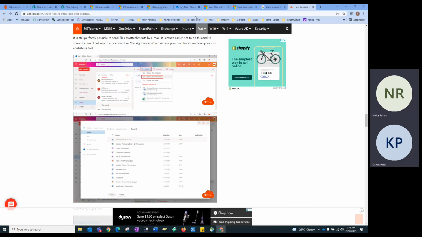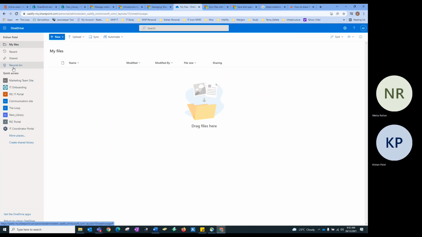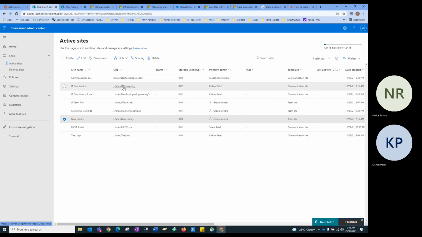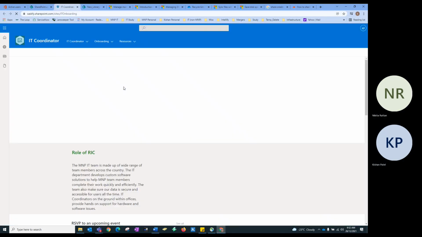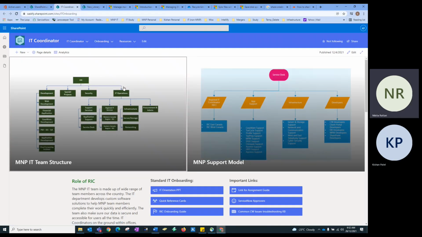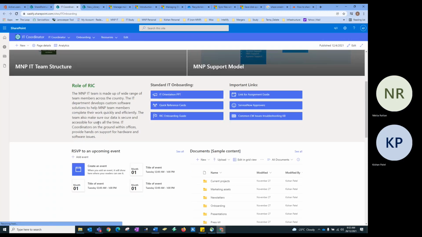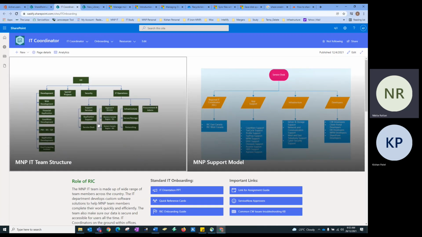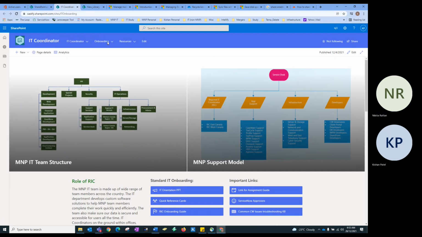So this is your OneDrive recycle bin. Let's go to a specific SharePoint recycle bin. Open any SharePoint site where you have added some contents. Go to the SharePoint site. So delete any document. Go to any specific library.